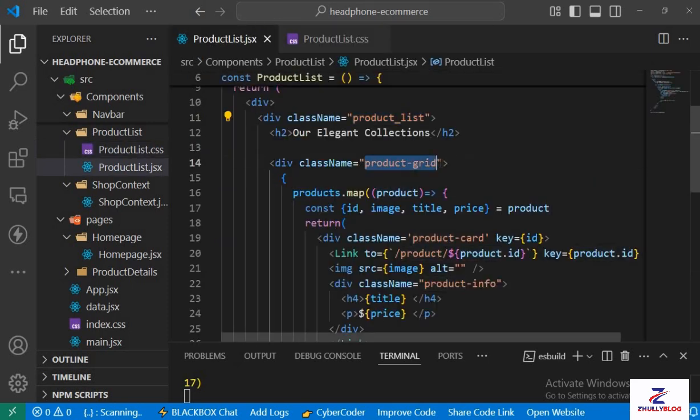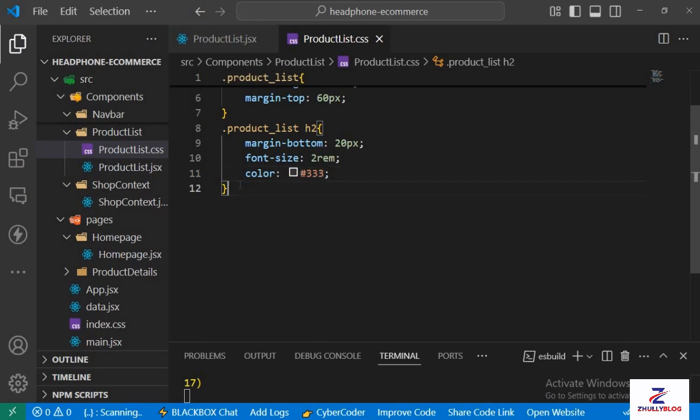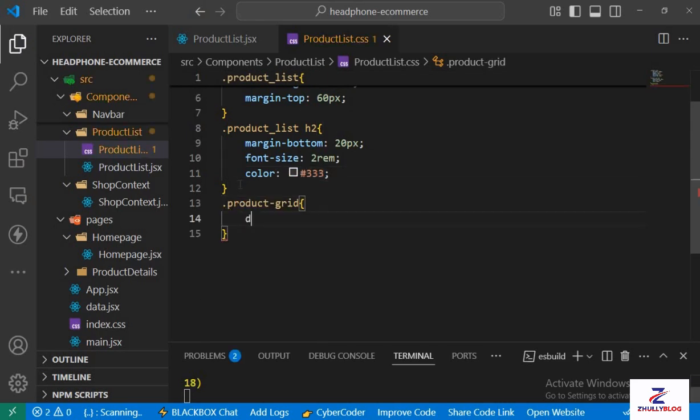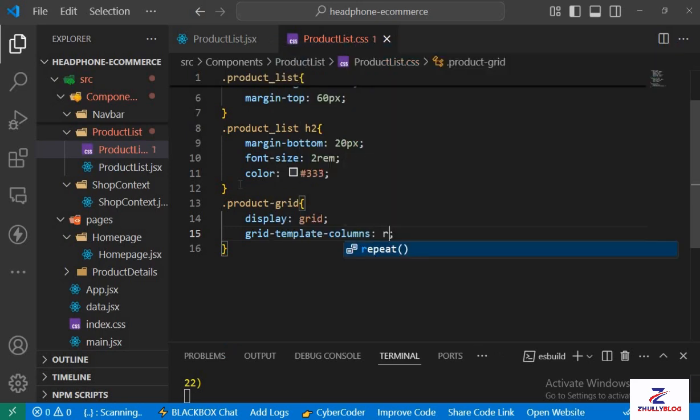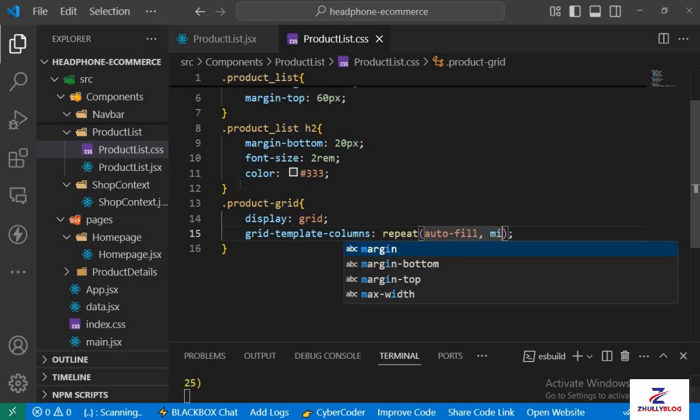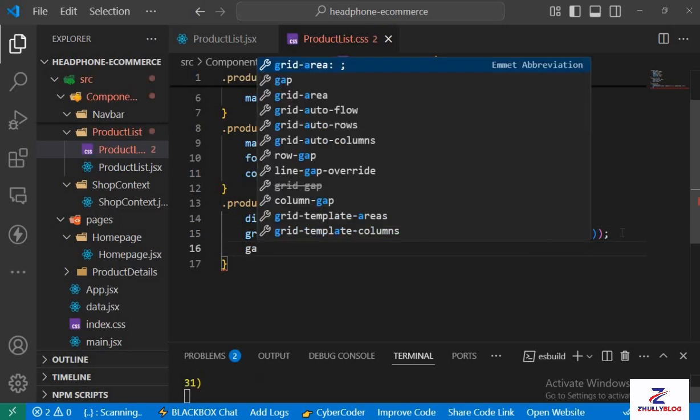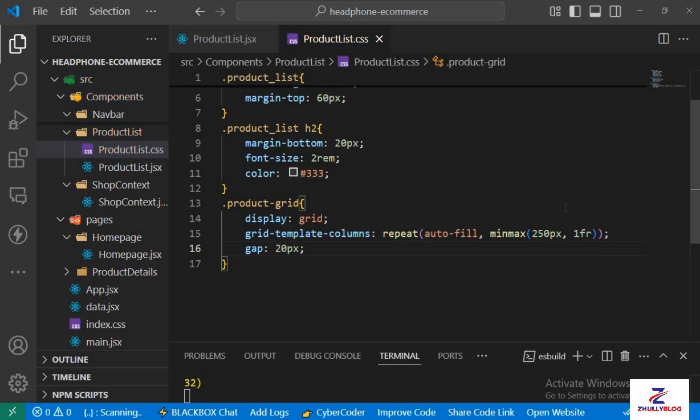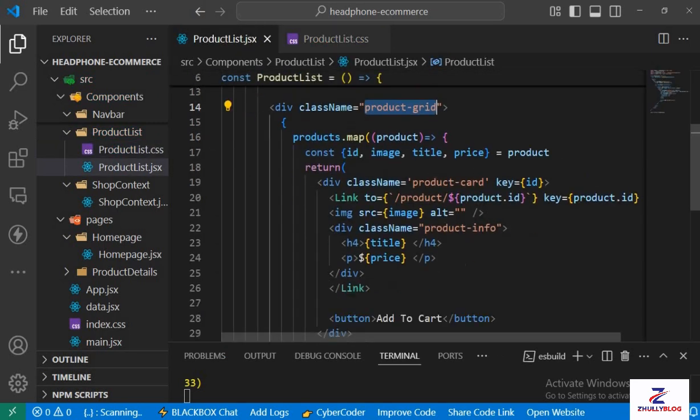Then we have the product grid. Copy this and paste it right here. Display here will be grid for the card. Then grid template columns, repeat, auto-fill, comma, minmax will be 250 pixels, 1fr, and we'll set the gap between each of the cards to 20 pixels. Then we have the product card.